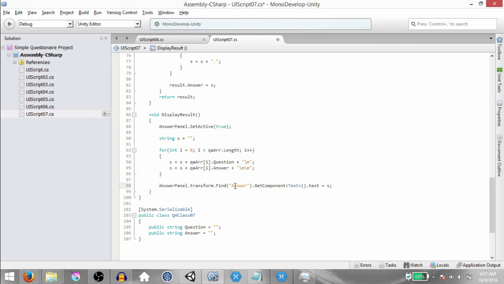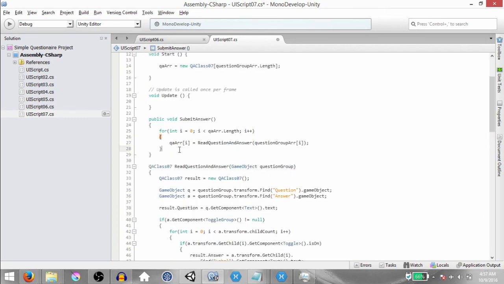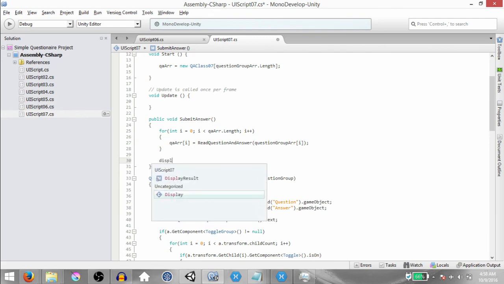And finally, we look for a game object named answer within the answer panel game object. And if we do find that game object, we look for a text component attached to that game object. And if we find that component, we set its text property value to whatever the value of s is. Now, the only thing we need to do is call this method in the SubmitAnswer method. Go to the SubmitAnswer method, and after the for loop, call DisplayResult.